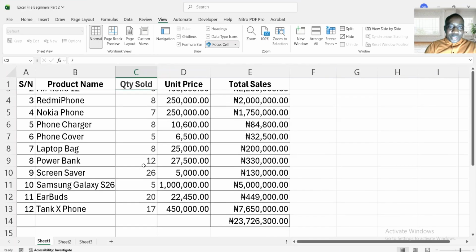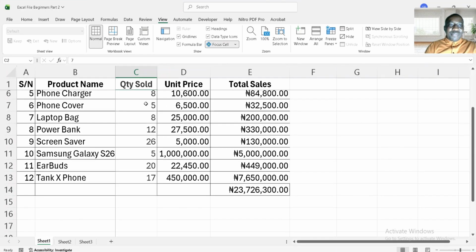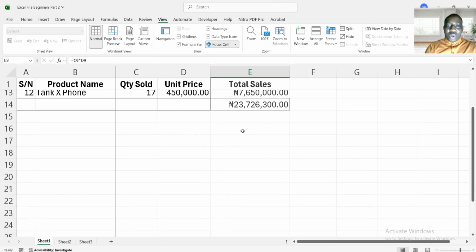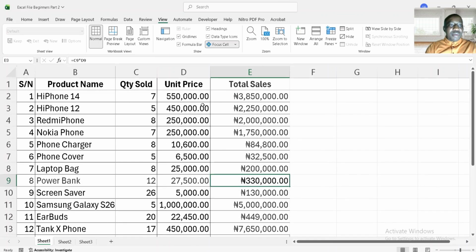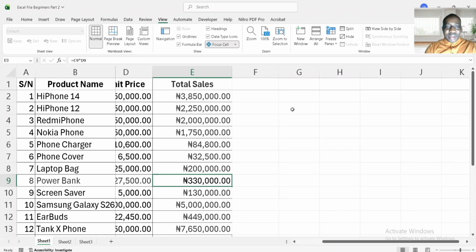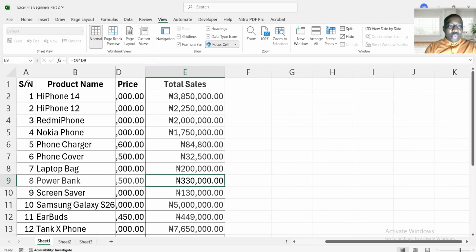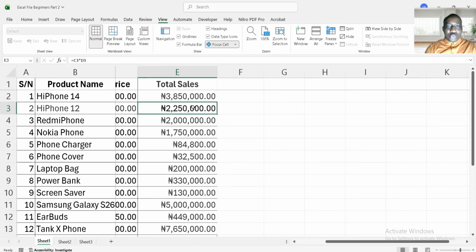When I go down, you will see that the first row is maintained. I can see under unit price, the total sales, the row still maintained. And the same thing applies to the first two columns, column A and column B. If I go to the right, you will see that it maintains column A and column B. I can know that this 2.2 million naira product that we sold is for the iPhone 12.